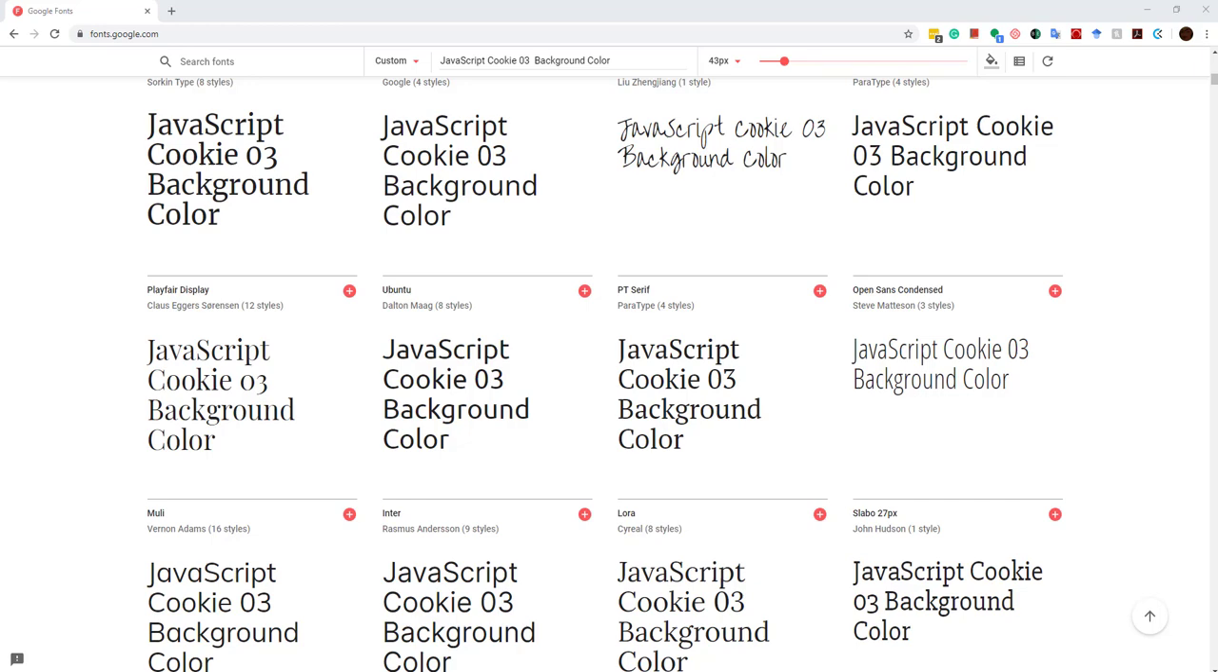Okay, in this video I'm going to show you how to use a cookie in an HTML page to save the user's preferred color. So anytime they come back to the same page under the same URL or domain, they will get the exact same background color. Okay, let's start.